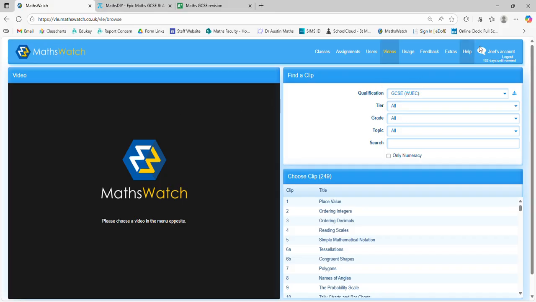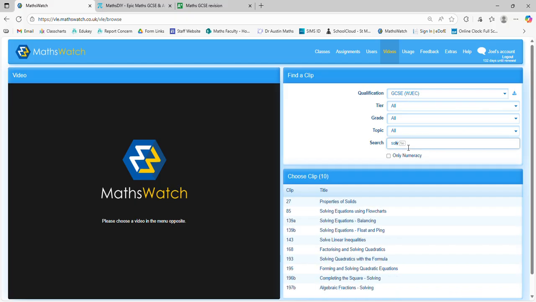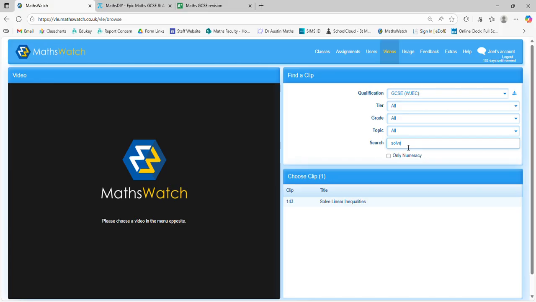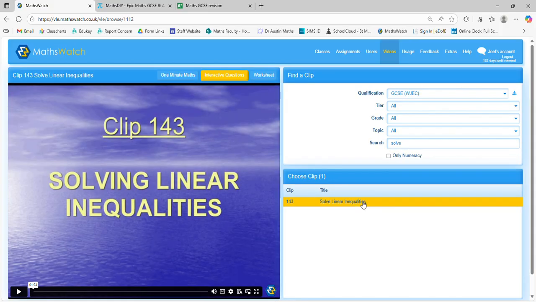Log in, and once you've finished logging in, go to this videos icon here. This will take you and show you a video of a selected topic. You can click in here, start typing solving, and I can see I've got solving inequalities in there. I can then click and watch this video.